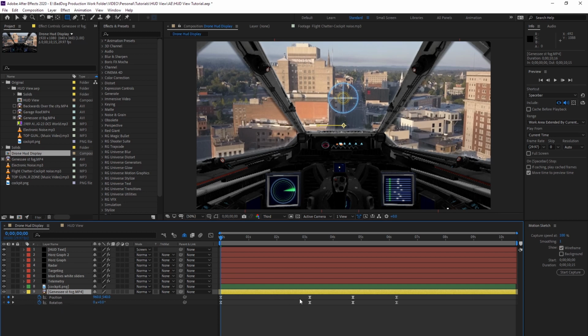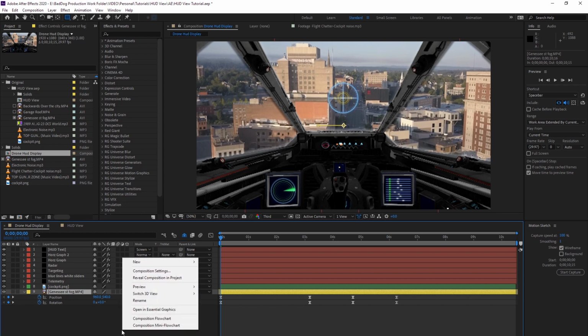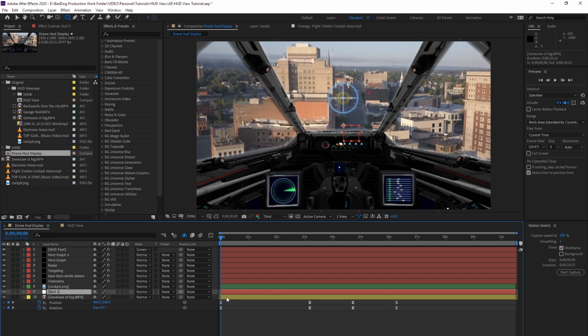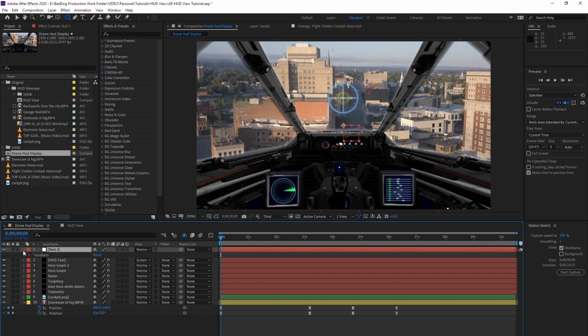So we'll leave those exposed, and we'll add a new layer called null object. And it showed up right here. I'm going to take this null object and move it all the way to the top, like that. And then we are going to twirl it down to get to the transforms.